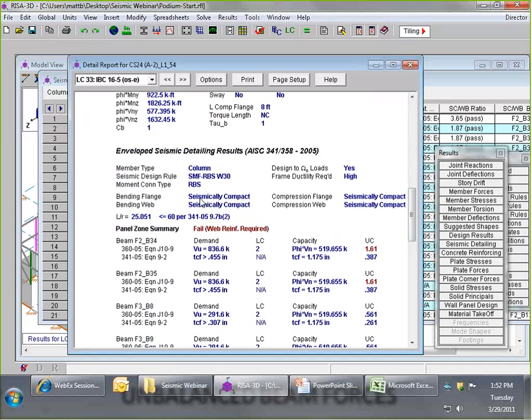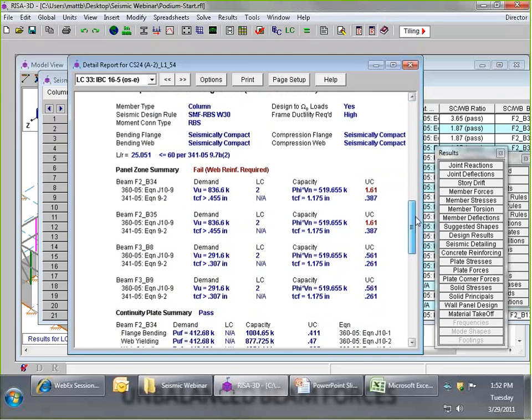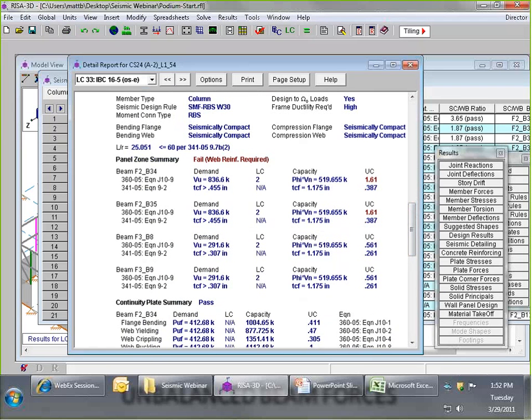And it's considered seismic compactness because it's more stringent than the ordinary compact limit that exists in the 360 code. Coming down a little farther, we have an L over R limit. This is a slenderness limit on the overall column that needs to be less than 60, and we have met that. Now coming down a little farther here, we're going to get a panel zone summary.